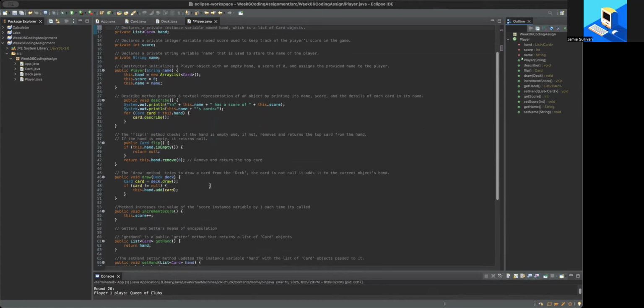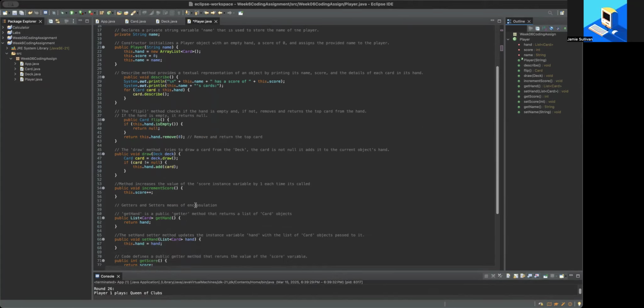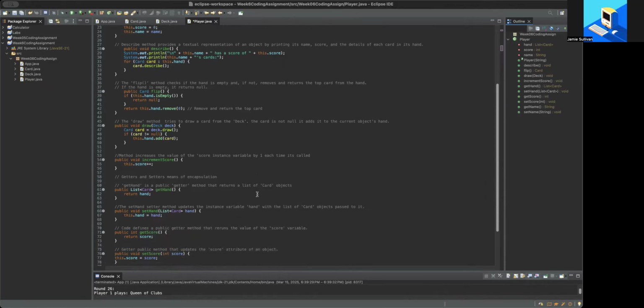The draw method tries to draw a card from the deck. If the card is not null, it adds it to the current object's hand. This method increases the value of the score instance variable by 1 each time it's called. These are getters and setters, means of encapsulation.